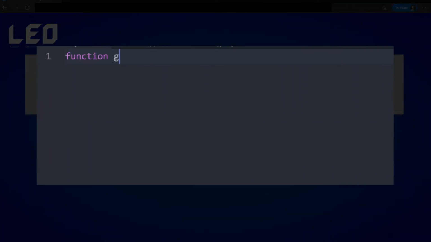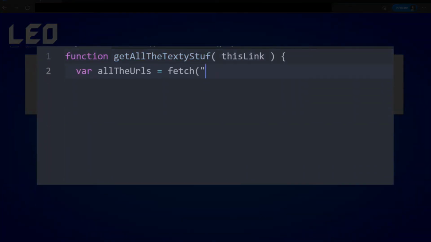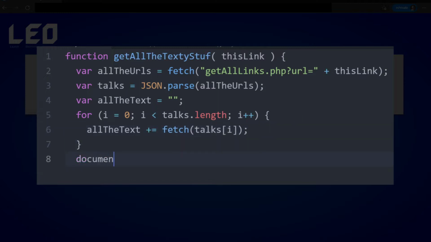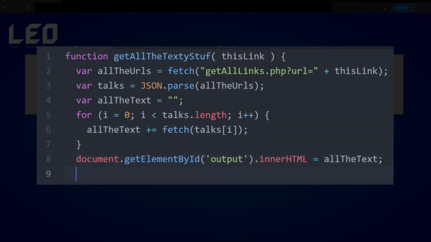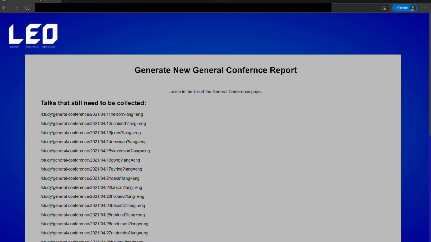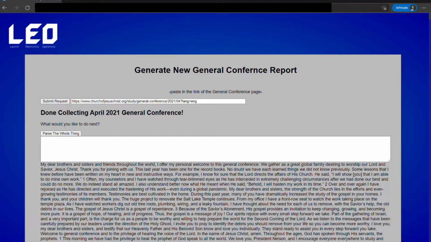I added a script that will submit a GET request to the first PHP script which I referenced, which returns all of the URLs of each talk. Then, for each URL that the system gets, it gets the contents of each talk. When I run it on the page, it shows us all the talks that we need to collect and slowly starts removing them as it collects them. Once it's done, it just tells us the name of the conference and dumps all the text on the page, making the web page very long.